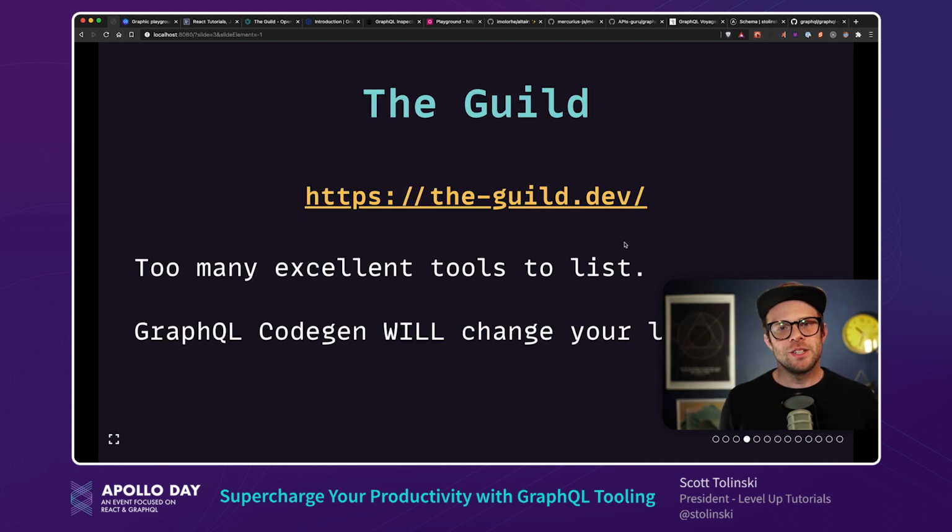So where are we going to start with GraphQL tools? Now, in my opinion, there are too many excellent tools on this website to list. The Guild is a group of developers who create GraphQL projects that you can use.